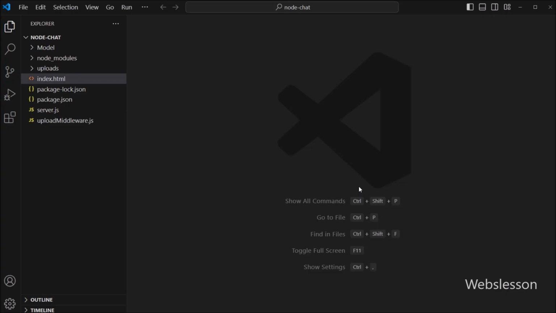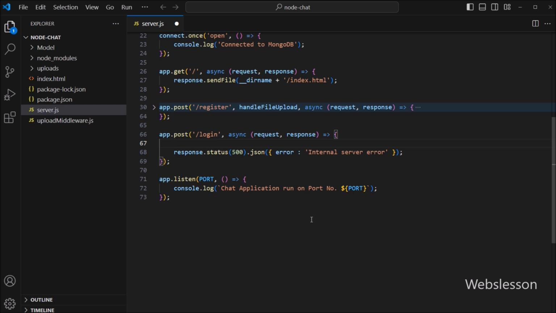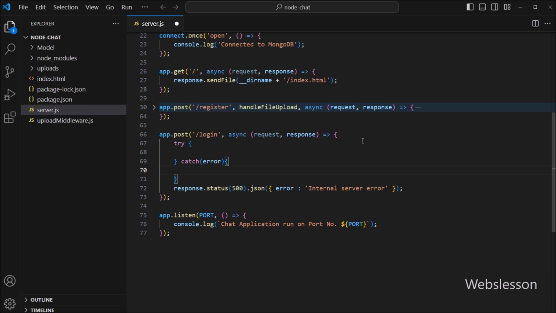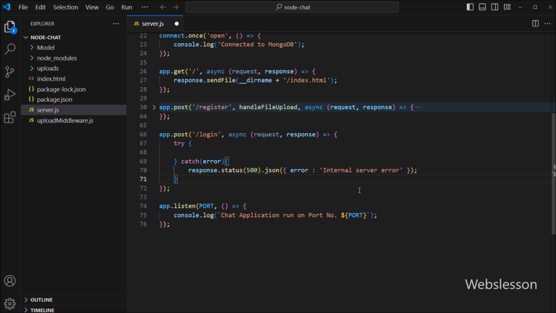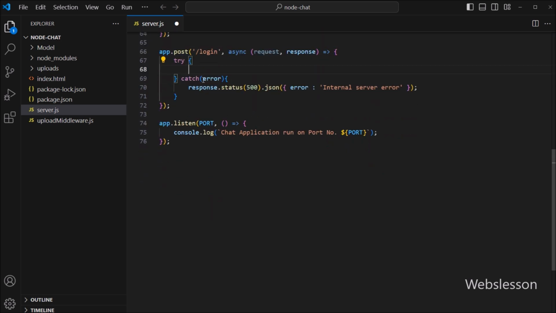Now we want to process the login form data and check whether the entered details are correct or not. So for this, we go to the server file, and here we go into the login routes. Under this, we first add a try and catch block to handle errors. And this error code we put under the catch block. Now we go to the try block, and first we want to check whether the user has entered login form details or not.